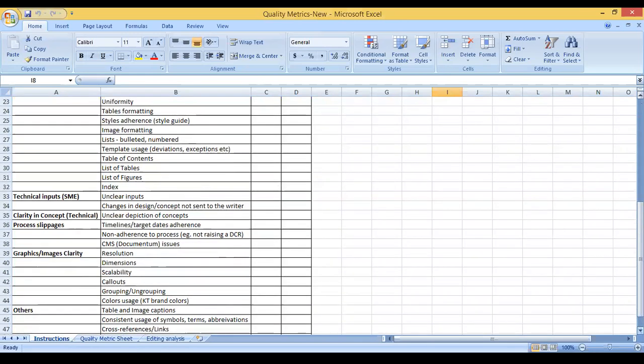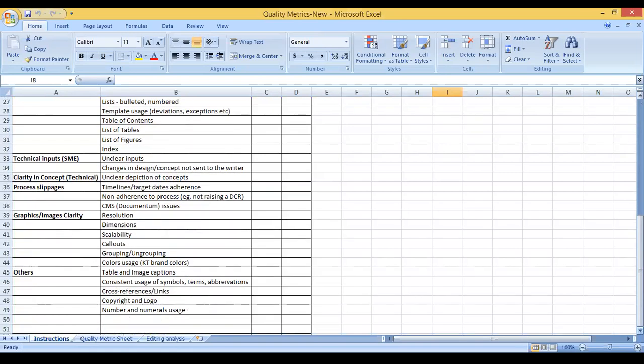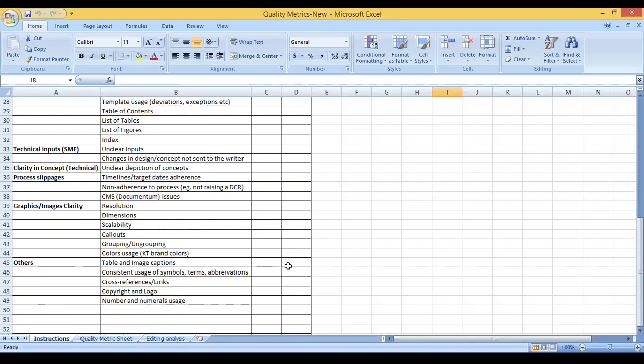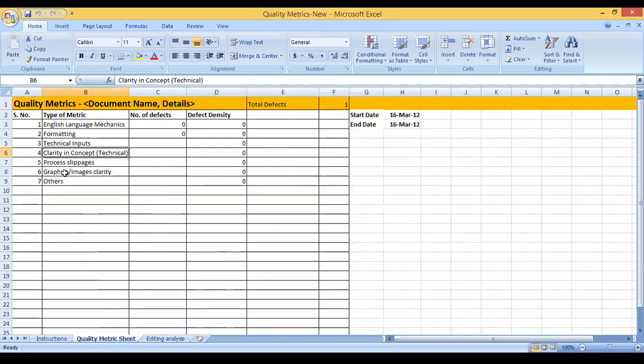And graphics, images, clarity, I put it under one more category, and the rest of them I put as others. So when I fill the quality metric sheet, I'll capture it like this. So number of defects in each. For example, if I'm going to say 3 defects, the total defects I will put as say 16, and I'm going to put this as say maybe 5, and I'm going to put this as 3.